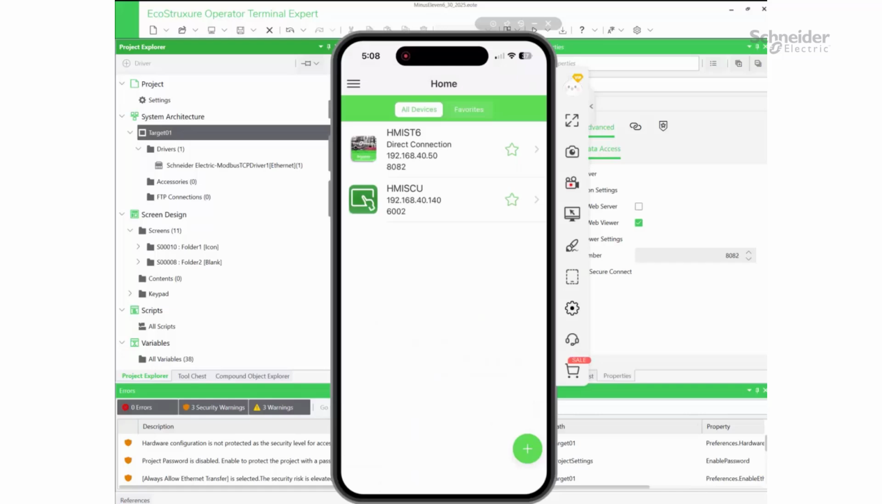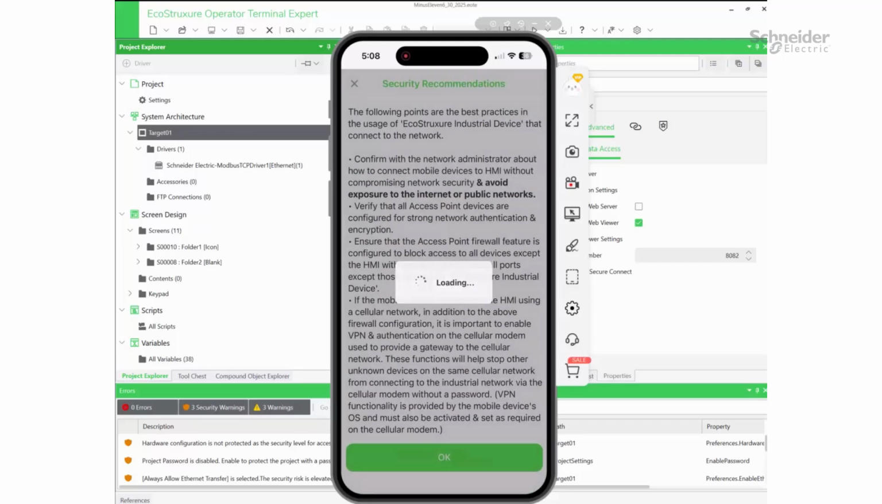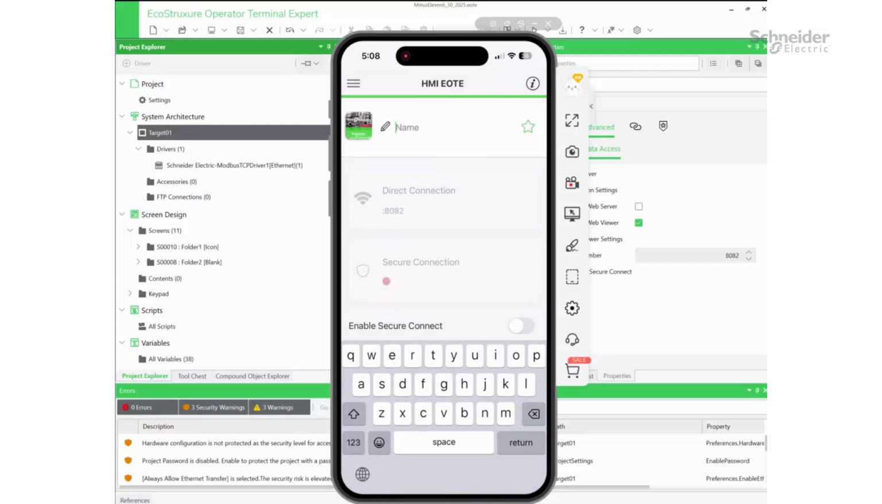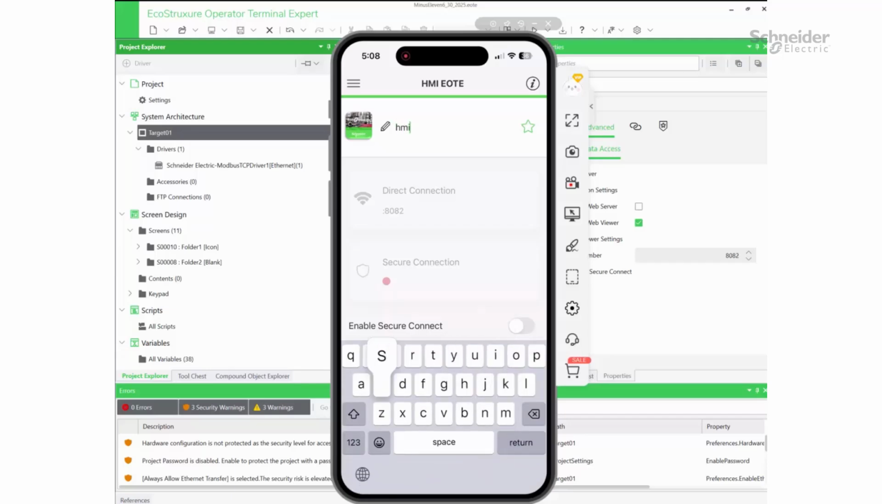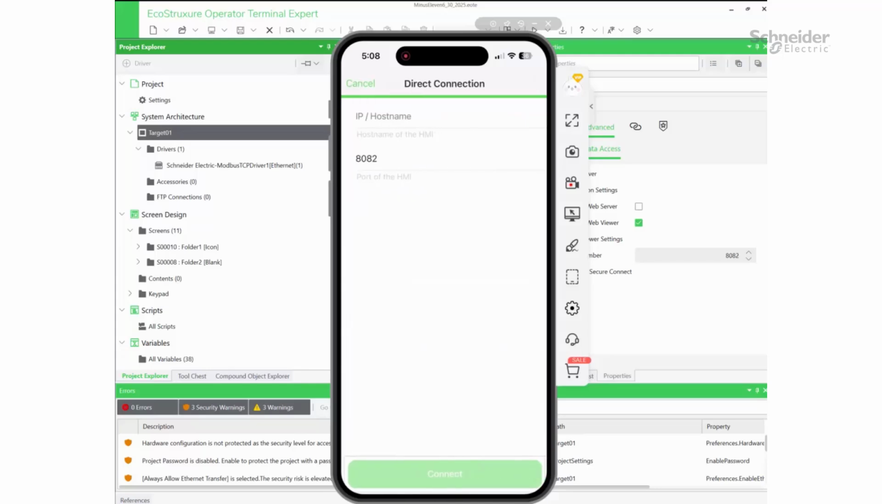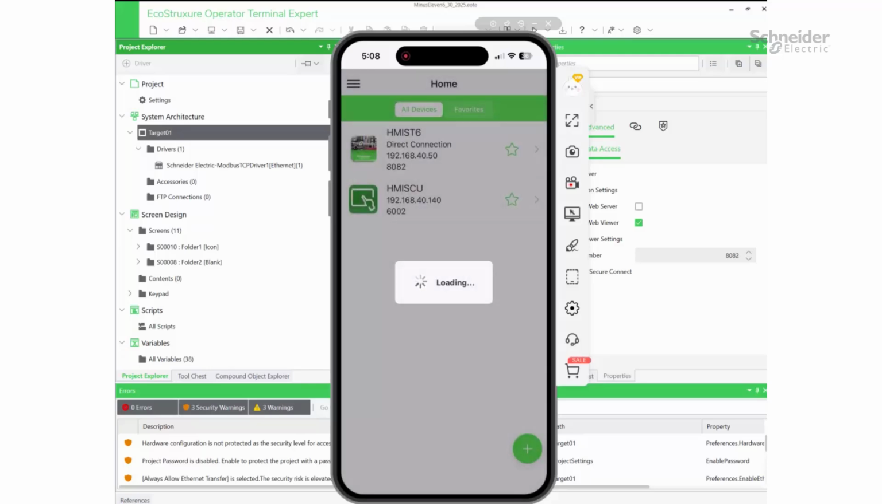On your phone, once you launch the app, you're going to go to home. You're going to see the existing devices that you already set up. If you want to add another one, all you have to do is click on the plus sign. Then you can click on product, select HMI, and then select the family, in this case HMI EOTE. Then you enter the name, HMI ST6, then the IP address and the port. In this case, I won't complete this, but I'm just going to go back to the home because it's already in there.